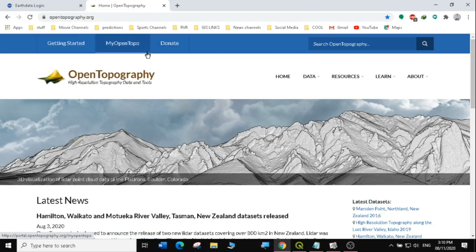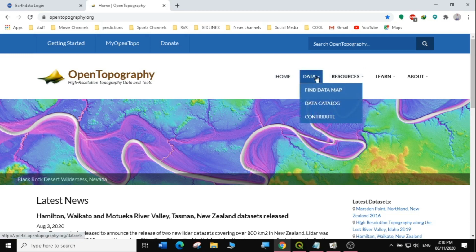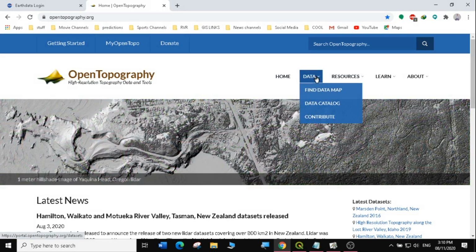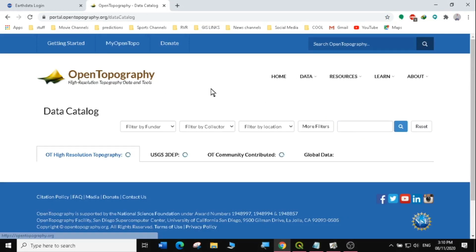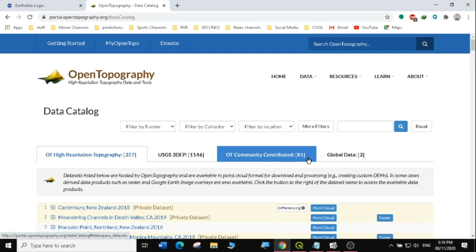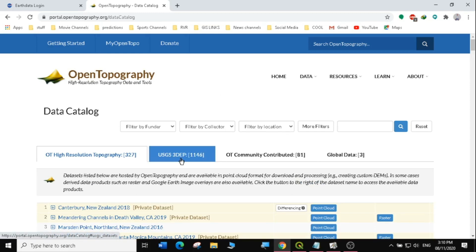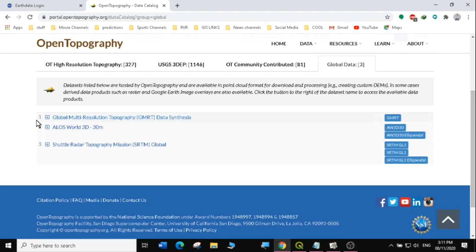So we want to download the DEM data. We will go to the data tab. There is the home tab and then the data tab, and we want to get this data from catalog. So we're going to select from data catalogs. And then a new tab appears, and under the new tab is the OT high resolution topography, the OT community contributed, USGS 3DEP, and then there is the global data, and you can see there are three files in the global data. So I'm going to select the global data, and it will get us three different kinds of raster data that you're going to use.